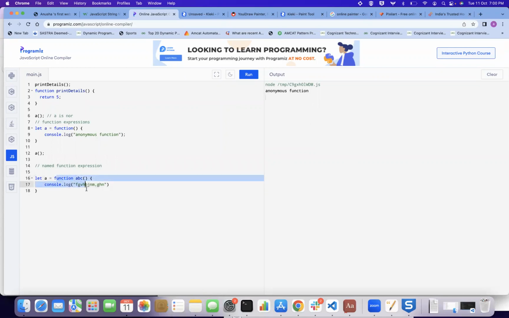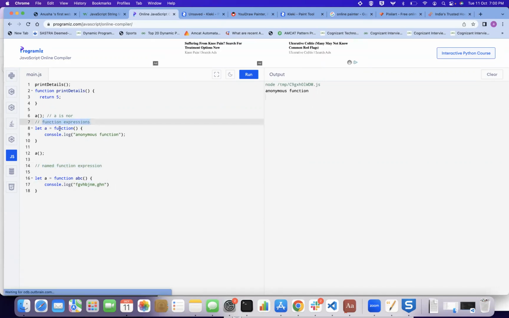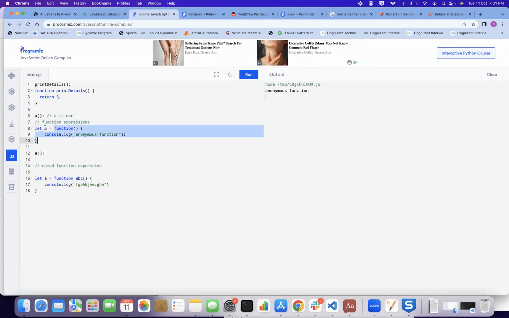Assigning a function which has a name to a variable is known as a named function expression. What is a function expression? Assigning an anonymous function to a variable is known as a function expression.